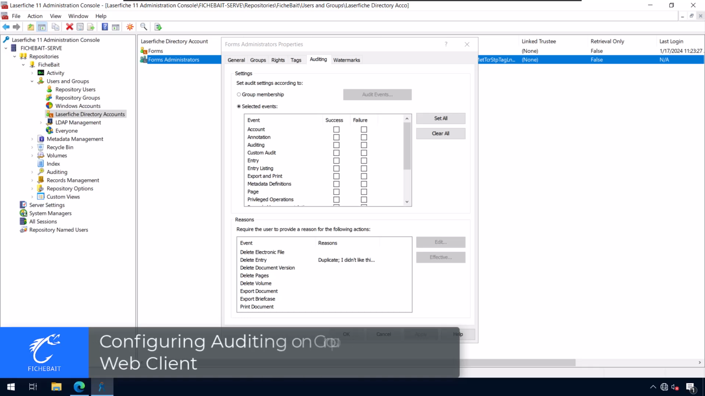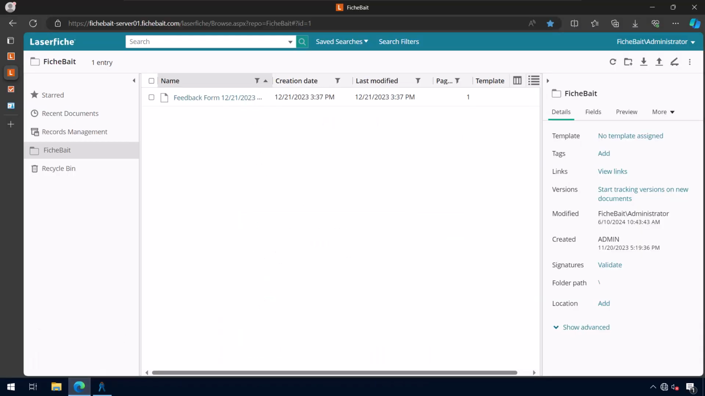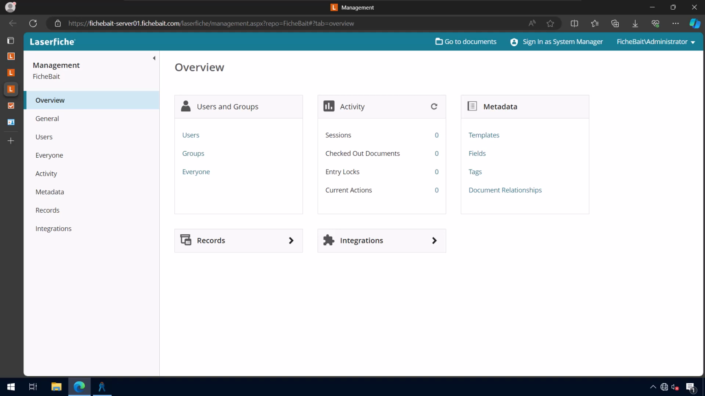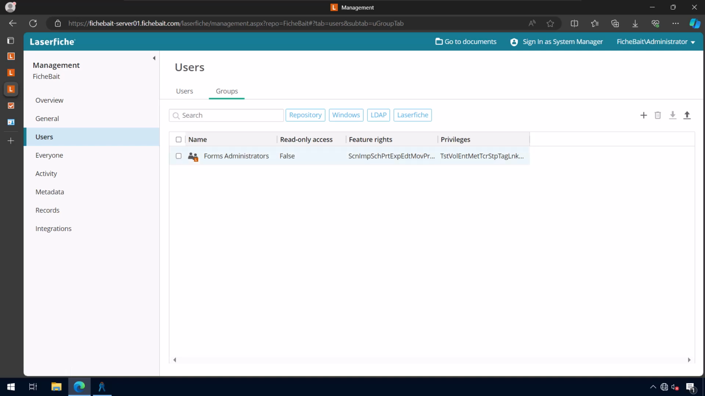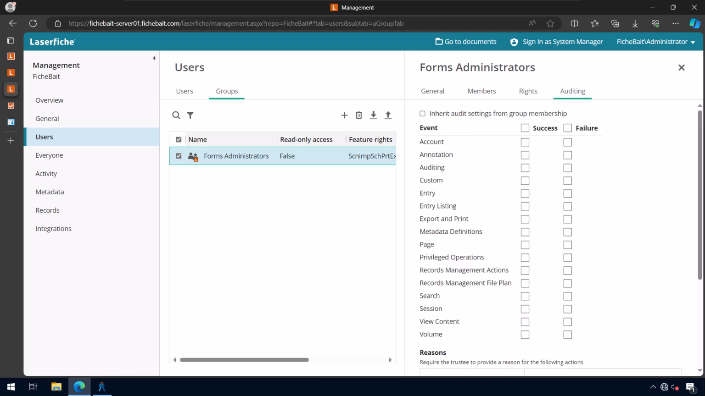Okay, so next let's take a look at how we do this in the web client. It looks a little bit different, but the concept is still the same. So I have the web client open here on my machine. I'm going to go up to my username and go to management. You do have to have management rights in order to perform these actions, similar to being able to be in the admin console. So from here, I'm going to go to groups, and we can see my forms administrator group is here. And when I select that on the right hand side, I have the auditing tab here, just like what I had in the admin console.